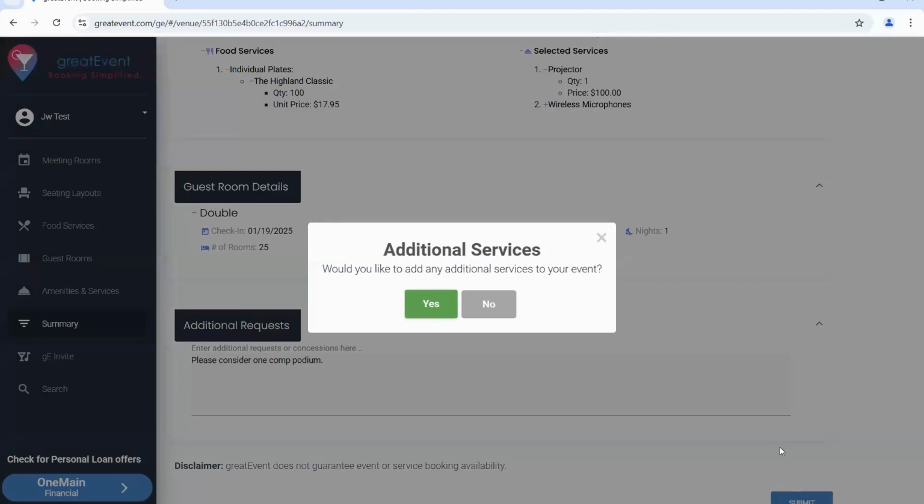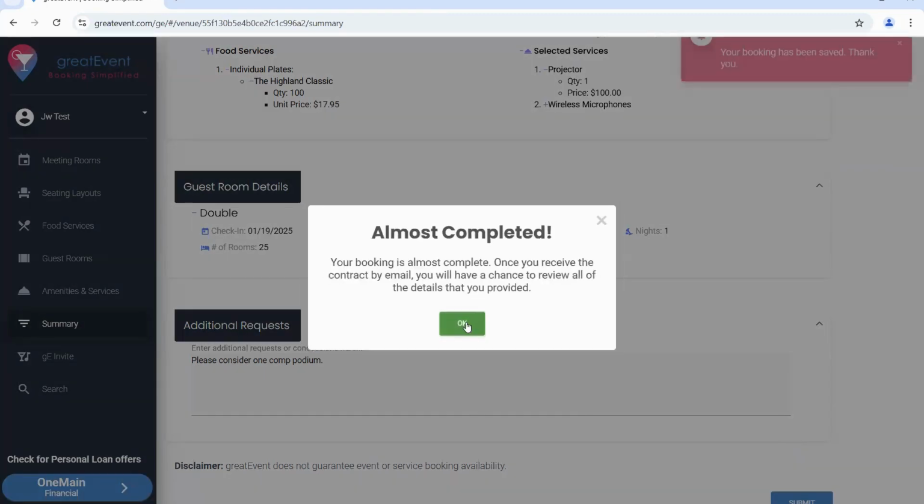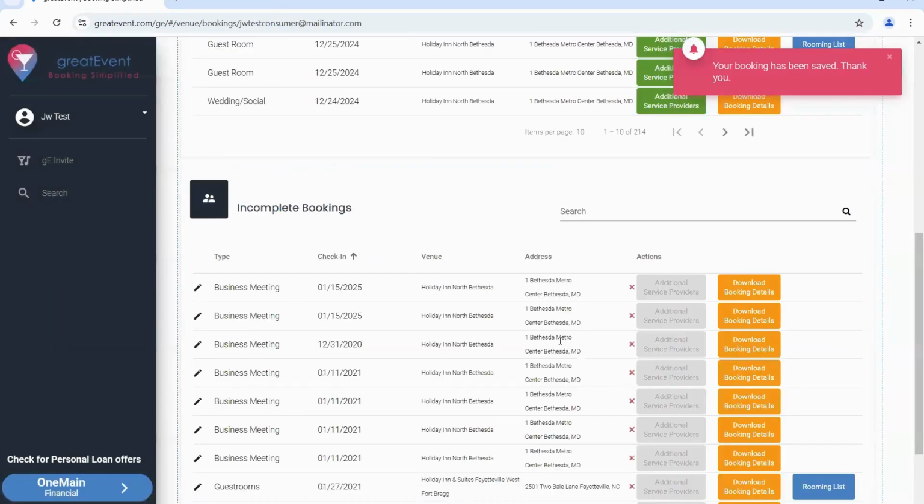As you can see, the additional service tab has popped up. Let's say I want some really nice centerpieces for my tabletops for the breakfast. I too have that capability by clicking yes. What that'll do is bring me back to the landing page where I can search based off of the florist under the services tab. For time, I'm going to click no. Just another update telling the consumer that they're almost completed.